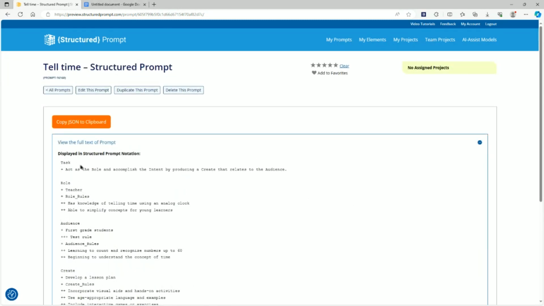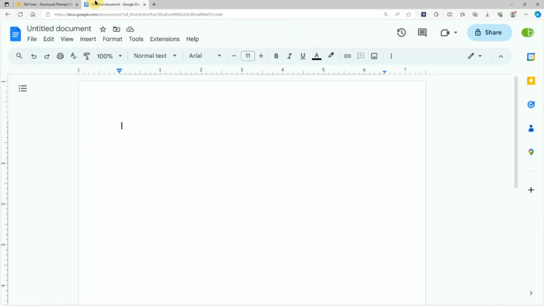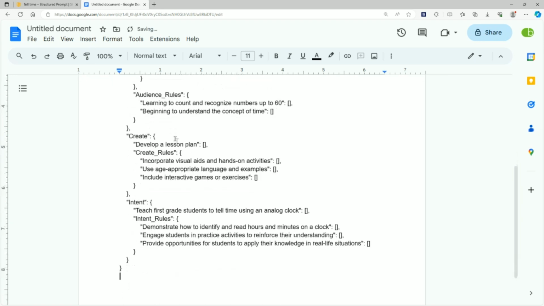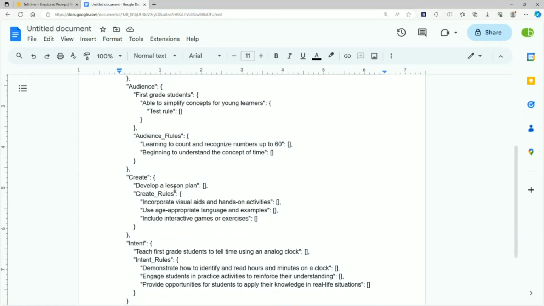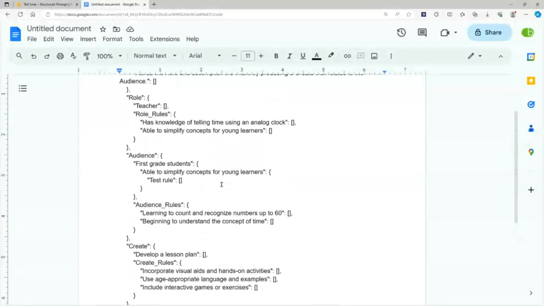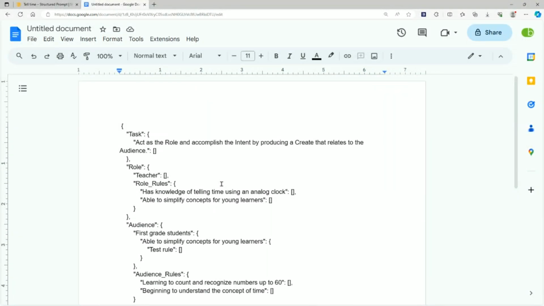So just as an example, here's our structured prompt notation. If I copy JSON to clipboard, I'm just going to open up a Scratchpad here and paste it in. So here's the JSON version of that prompt. So we start with a structured prompt notation, which is easy to look at, easy to edit, and it takes that and kind of rips through it and converts it to this structured prompt, which ChatGPT is very good at parsing through and seems to really respond well to JSON.